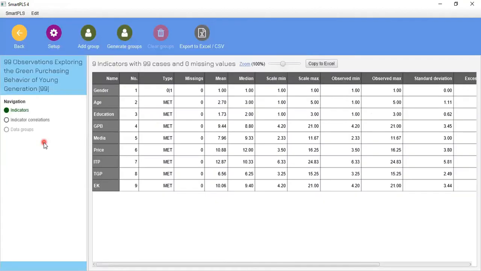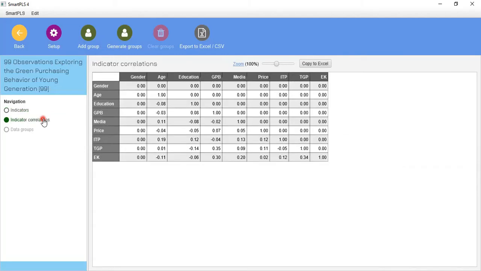Now we are on the data. These are the indicators. The information of the indicators, like mean, mode, median, and all these things, this statistic is available here, just like in the previous versions of Smart PLS 4. These are the indicator correlations among all the indicators.